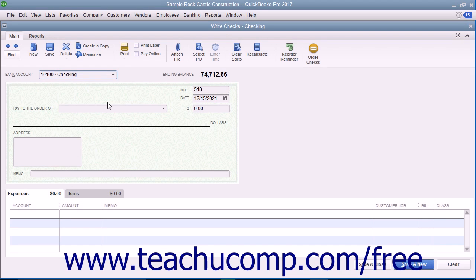If recording a check you have already written or recording an electronic withdrawal, enter the check number that was issued into the number field. You can enter your own code for checking withdrawal transactions that lack a code, such as an ATM withdrawal. Otherwise, if you intend to print this check at a later point in time, check the Print Later checkbox that appears in the main tab of the ribbon at the top of the window.